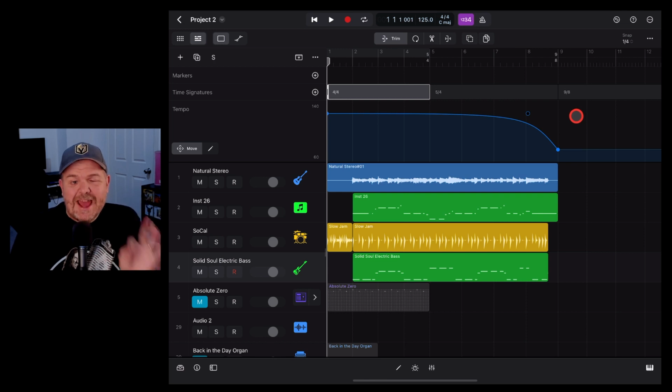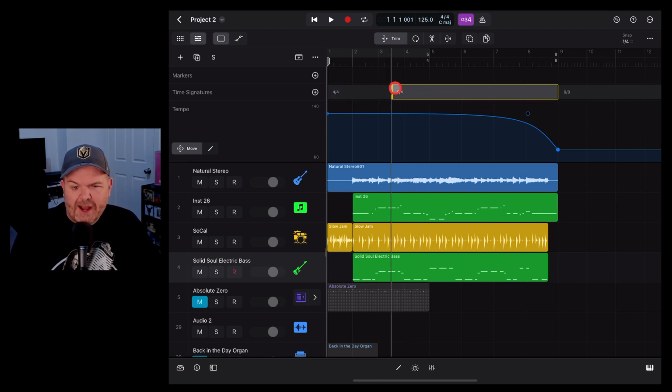There's a few ways to edit once you've added time signatures. First of all, you can grab these trim handles. Now, they're only at the start of each one because you can't not have a time signature, so you can't remove it from the end. But if you want to change where that time signature change happens, you can simply tap and drag the handle at the start of each section.